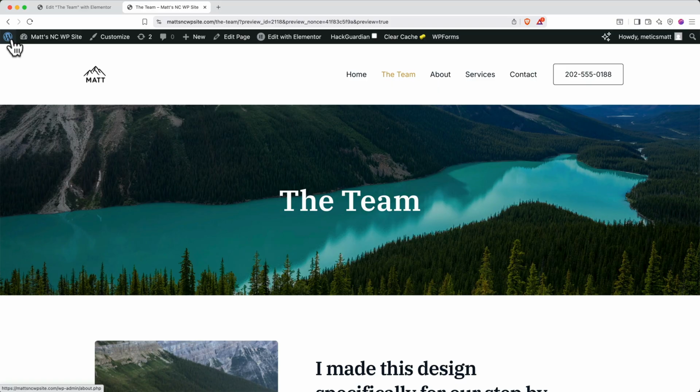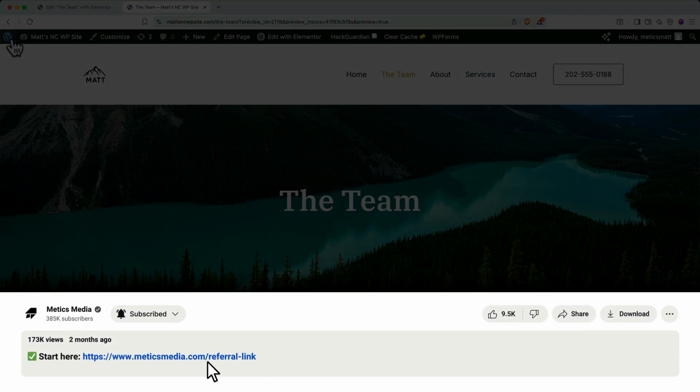Now you know how to set up your WordPress website with SiteGround, and you know how to customize it using Elementor's intuitive tools.